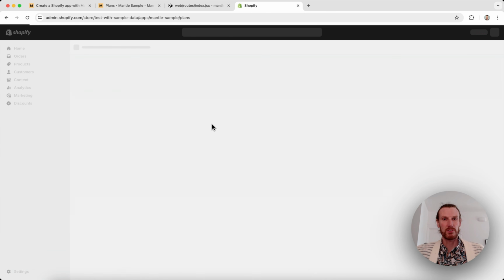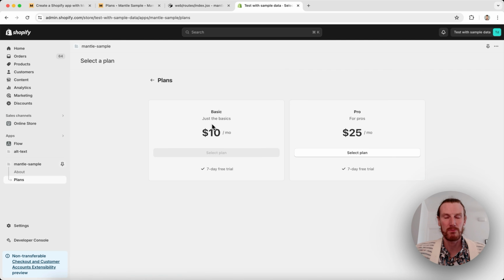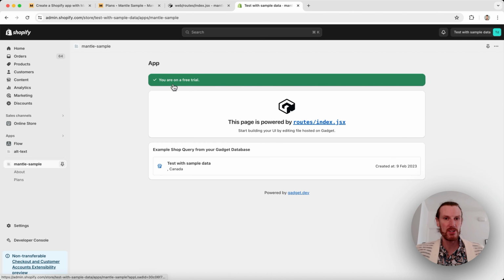So now I'm just going to refresh my page. Gadget does have hot module reloading, but there's a 3-minute timeout. So if I don't make any changes, it will time out on me. If I go back to my main page, you are on a free trial. So it is visible because I still am on my trial.